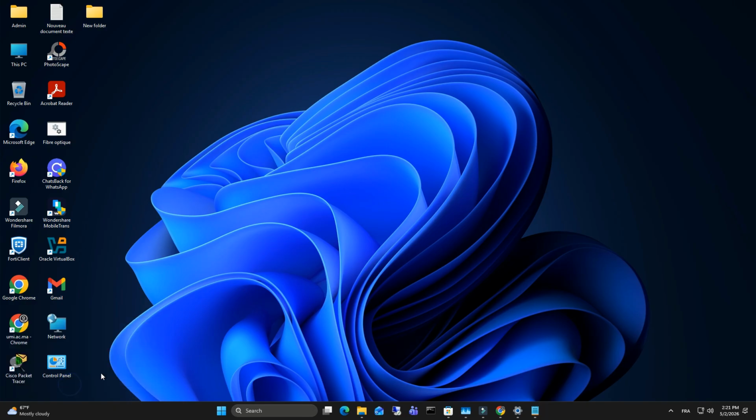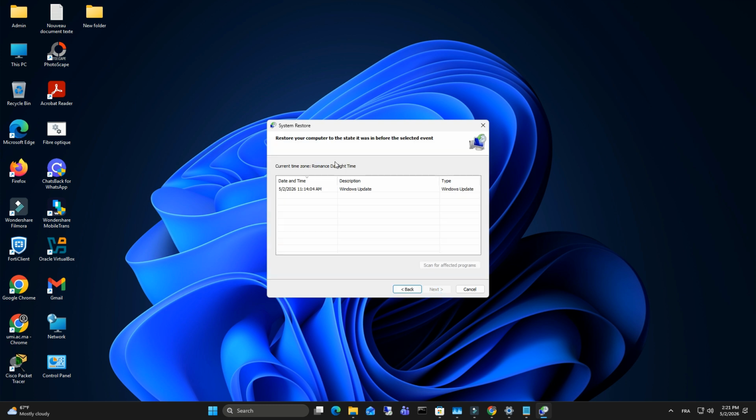Click Next to proceed. You'll then see a list of available restore points, including their date and time. Select the restore point you want to use, then click Next. Review your selection, and if you're sure, click Finish to begin the process.